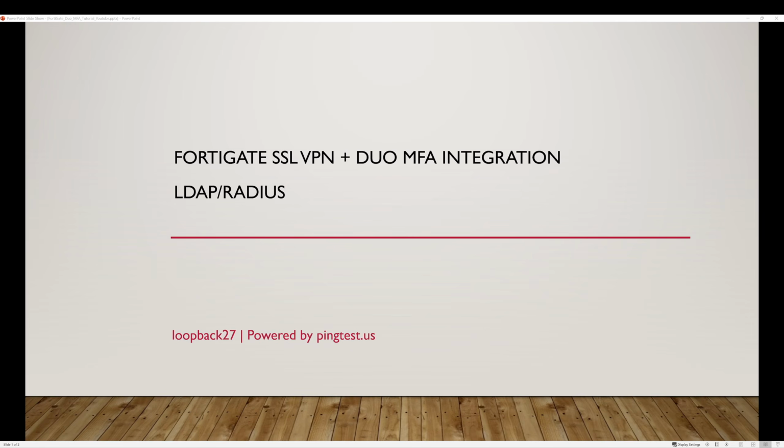Today I'm gonna show you how to add MFA to your FortiGate SSL VPN using Duo, and we're also going to configure LDAP. So let's get to it.